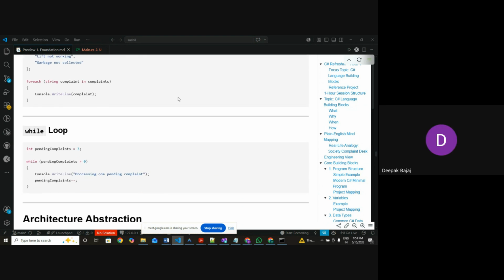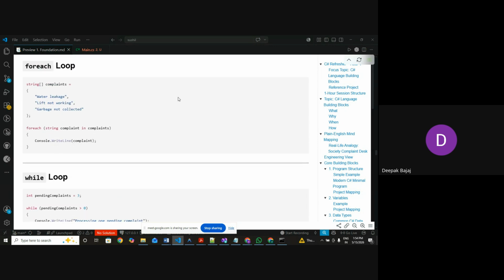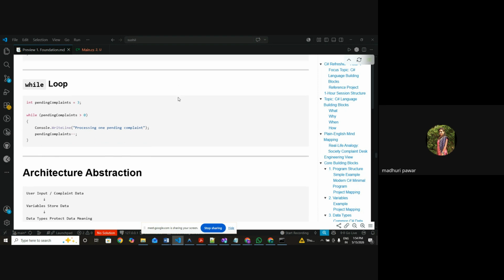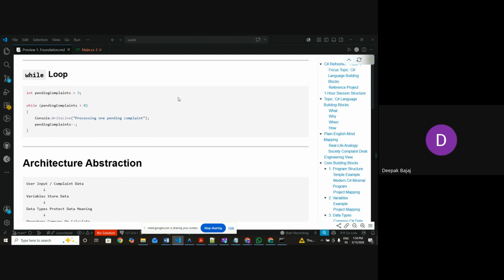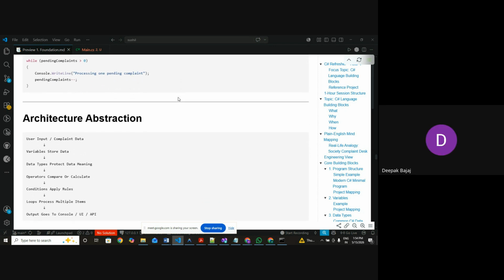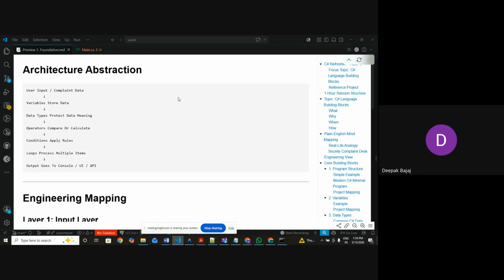So maybe you have a list of complaints, a list of persons. You need to check and treat each and every item, I mean record. For that you are doing the same operation on each and every item, so you require loops. Am I right? Yes. There is for loop, foreach and while loop. Now this architect abstraction.